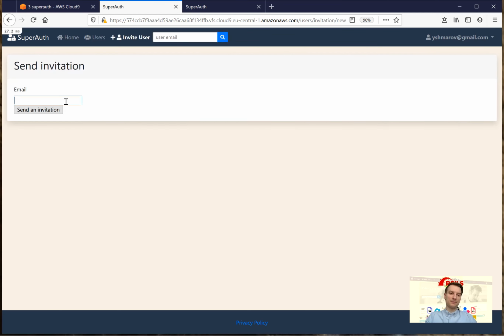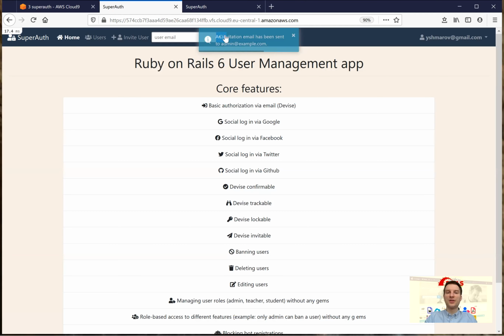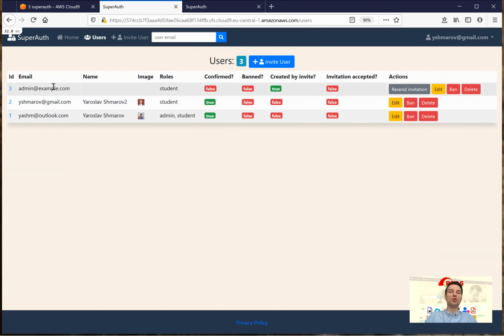Then I can invite another user to join the application. Let's invite somebody. Okay, send the invitation. And the invitation has been sent. I will go to users and I see that this new user was created, but he is not confirmed. He didn't accept his invitation, and I can actually resend the invitation instructions.